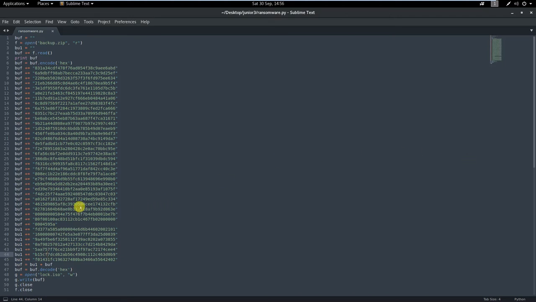Yeah, okay, and then so we need to remove that from the beginning of the string, and then we need to remove this from the end of the string, and then we need to decode it so it's back into text, and then we'll print a buffer.